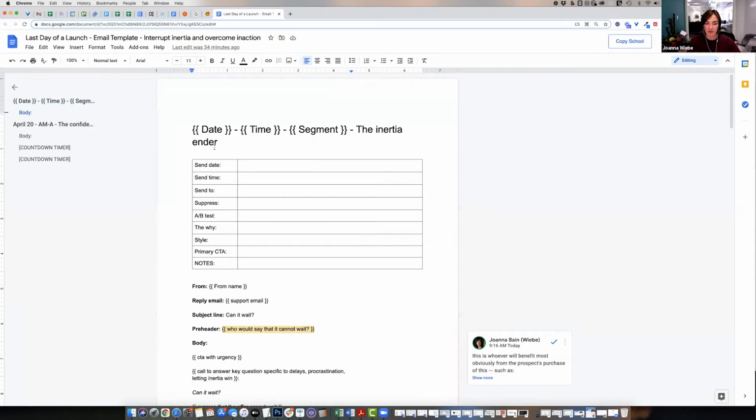Okay, so the inertia ender, you want to put the send date. This will help you if you are a freelancer, and it will definitely also help you in-house, because the people who are going to implement this are sometimes not you. We need to make sure everybody knows what date it's going, what time or trigger, and who it's going to. So if you can, early on, get the actual tags or list names from your clients or your team so you can quote them directly in here, leaving no confusion whatsoever.